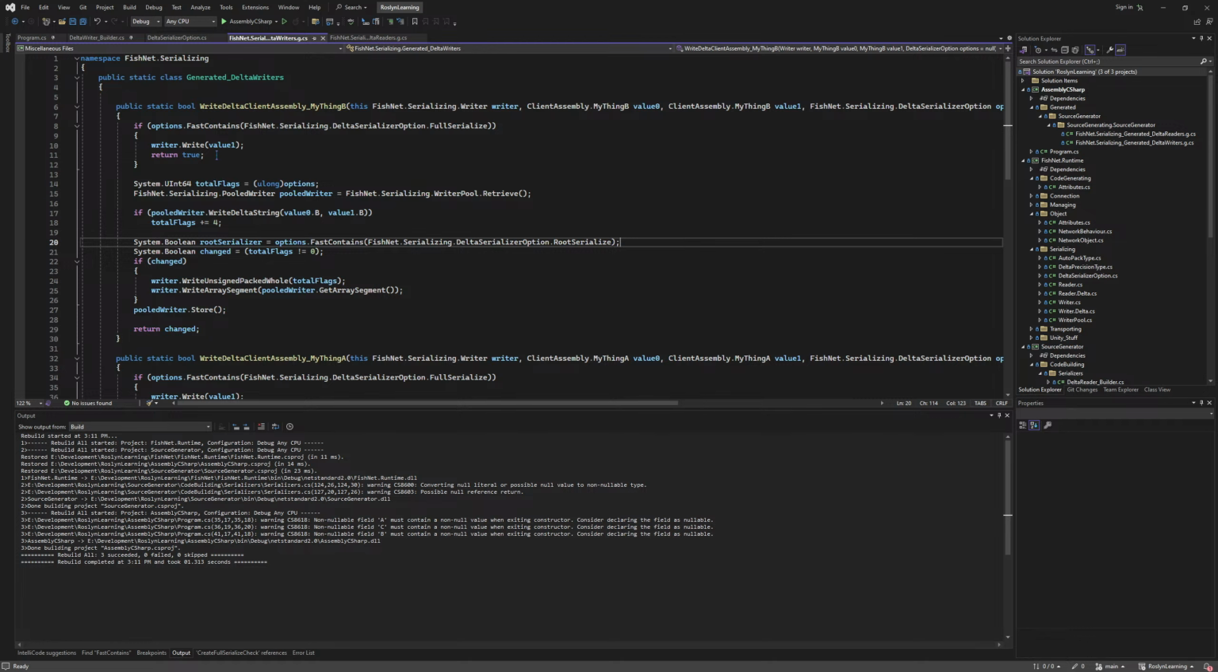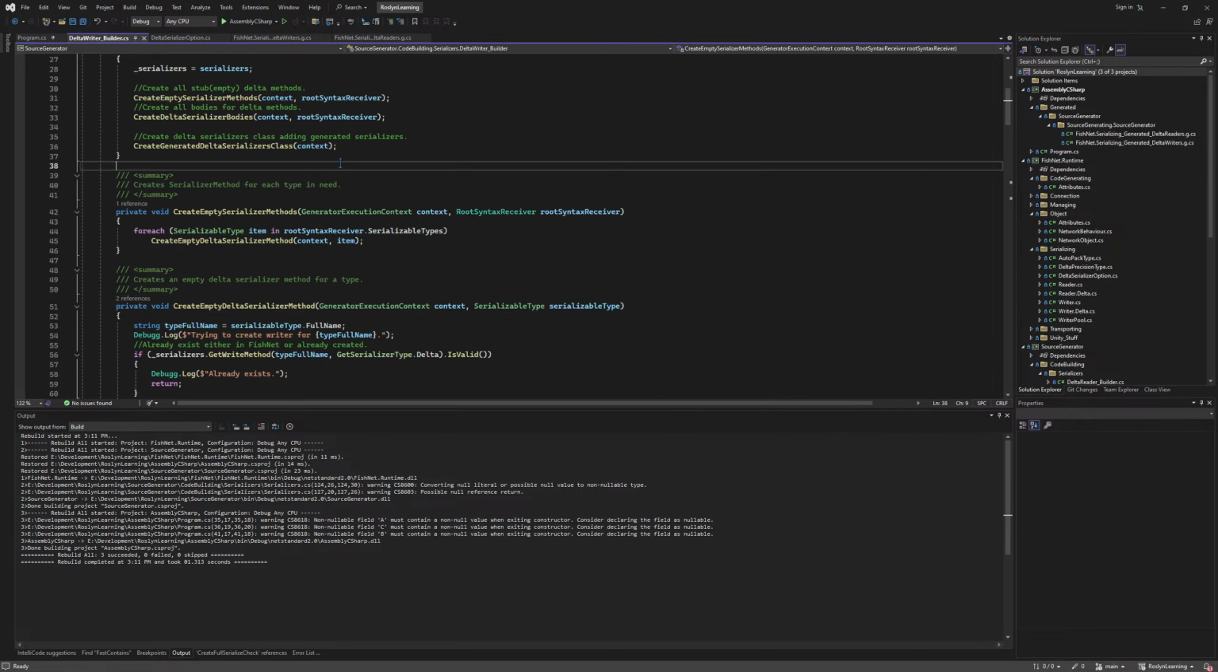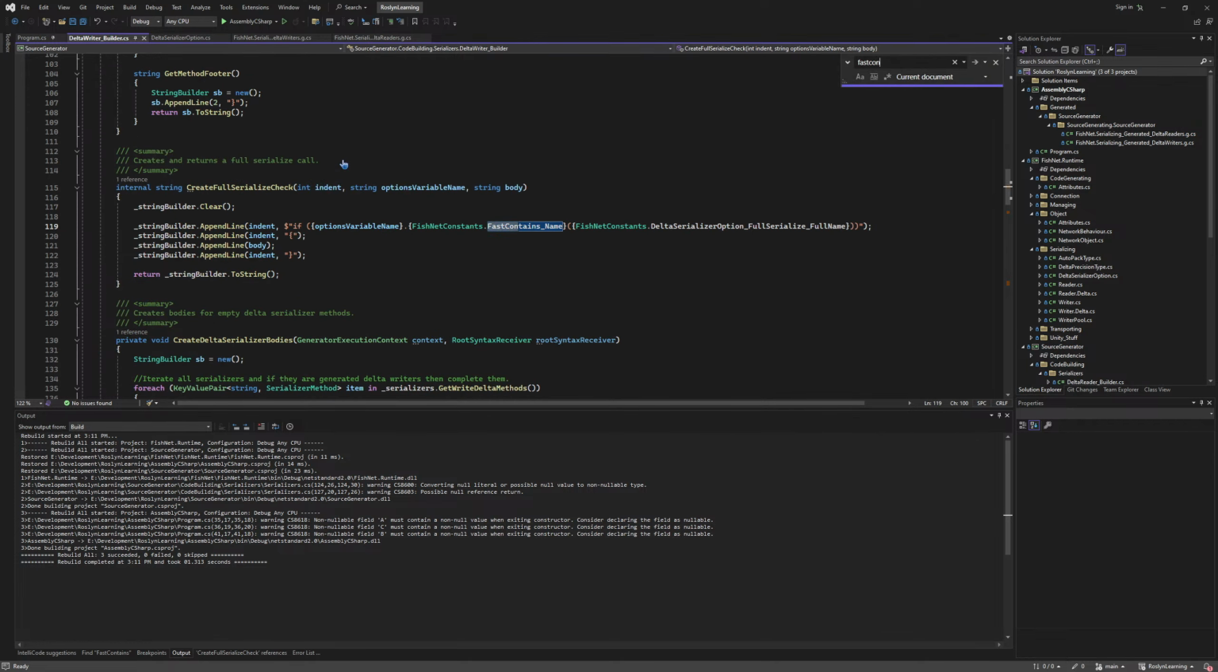So this is wrong though, because I'm not writing the options. I need to write the options or the total flags. So let me just do that real quick. Oh, this is my builder class. Yeah, this is right.